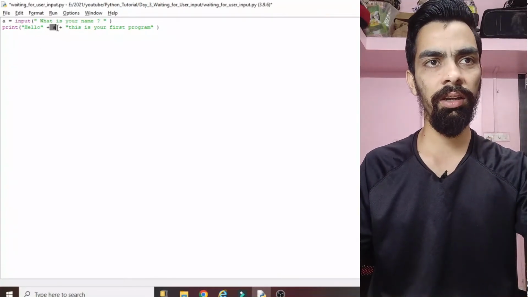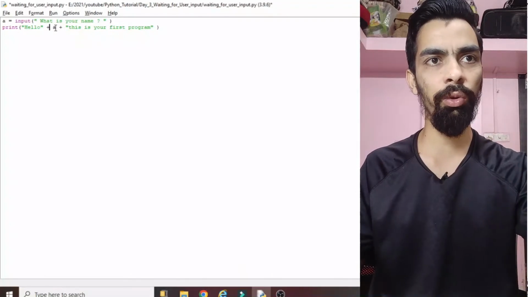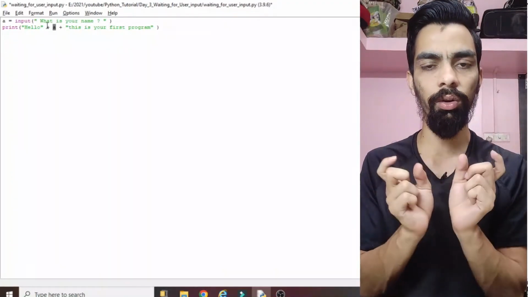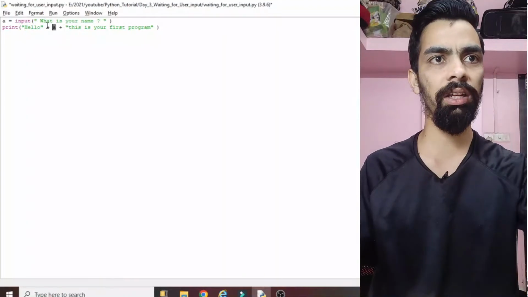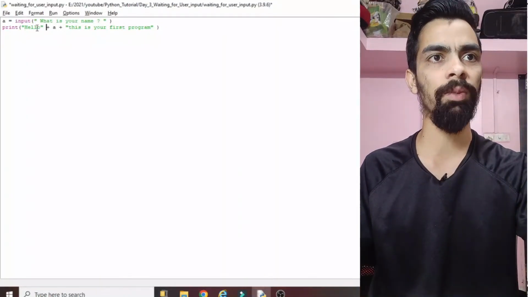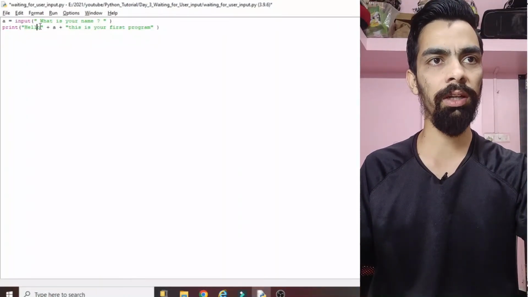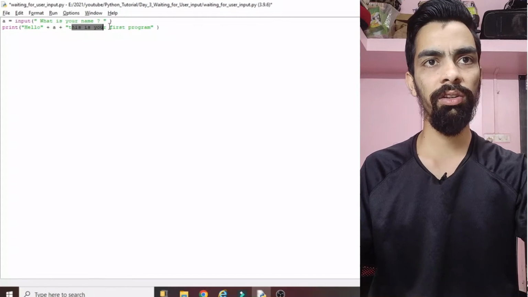So basically, in short form, whenever you want to connect two strings, to concatenate two strings in Python, you can directly use the plus operator. So "Hello" is my one string, then plus Rahul, whatever name I have typed, then the name should come here, and this is your first program. So this should be the output.